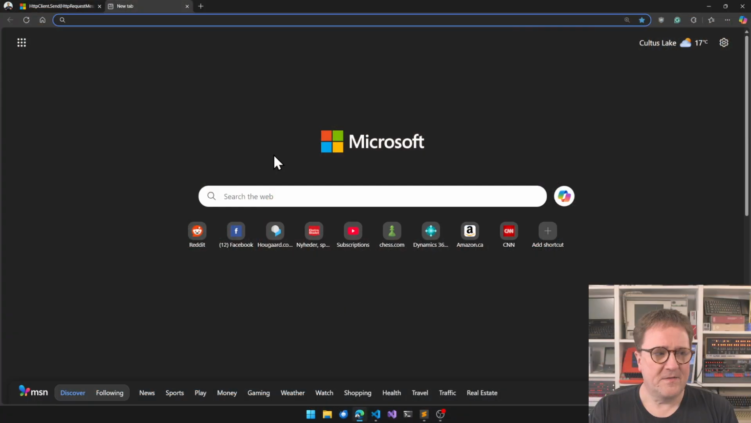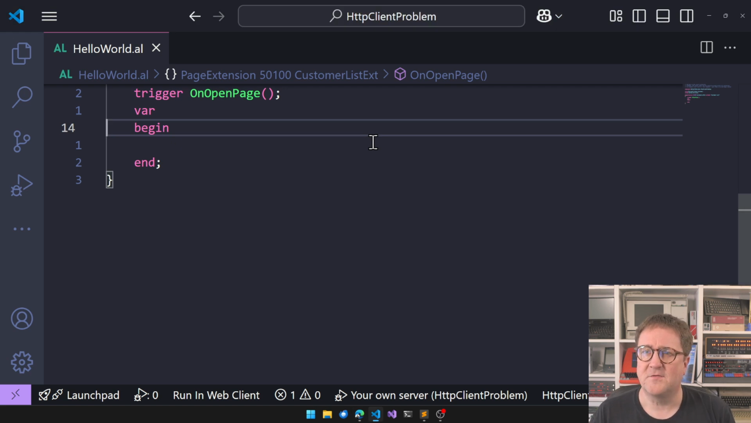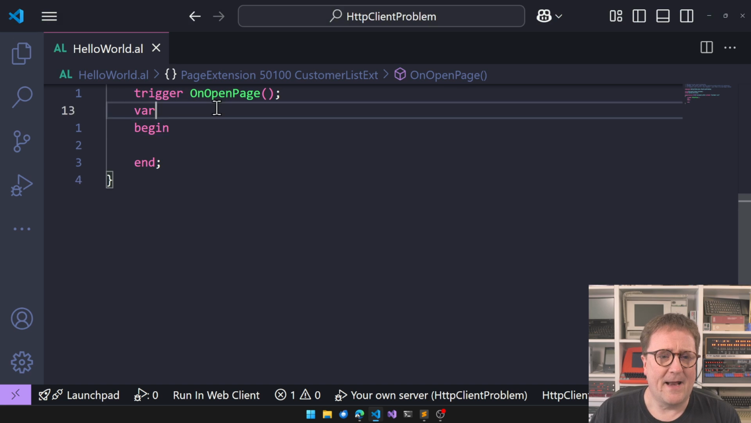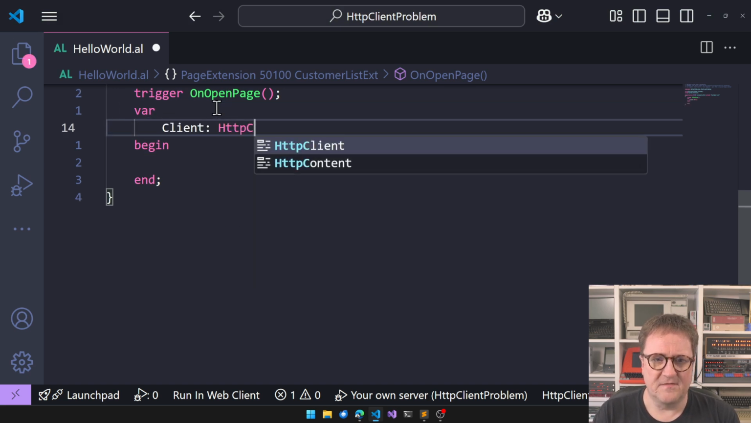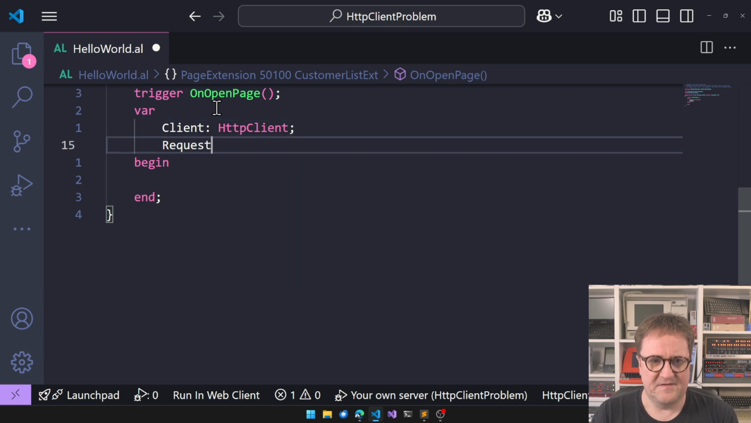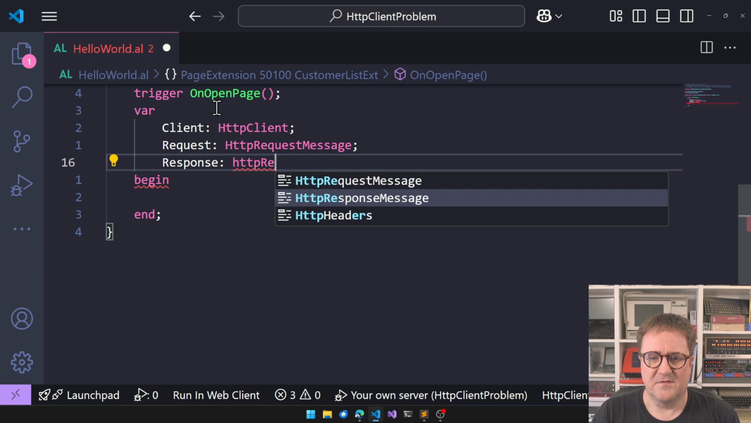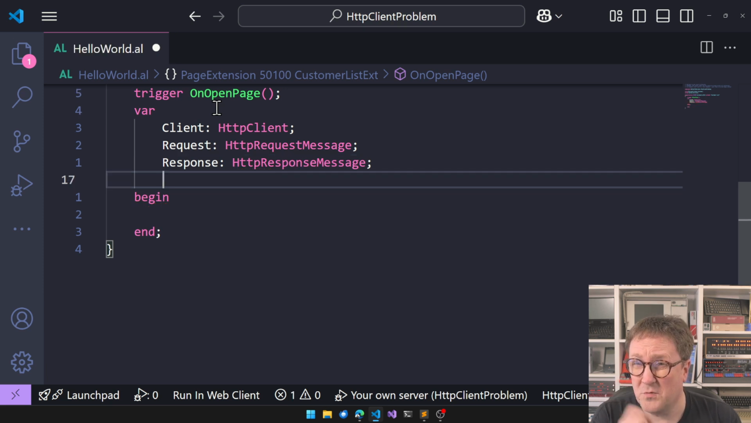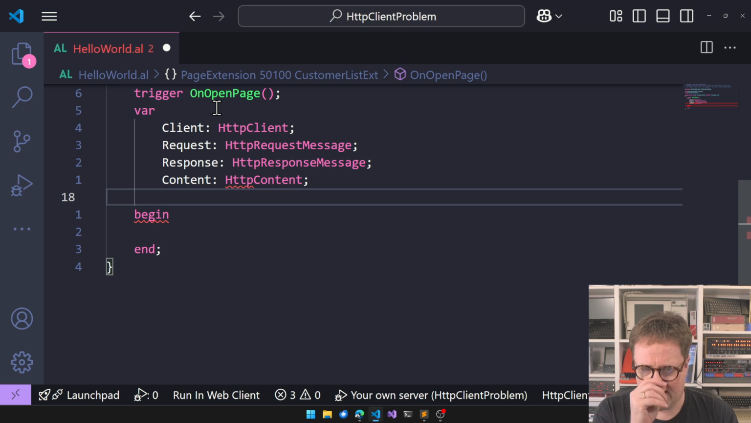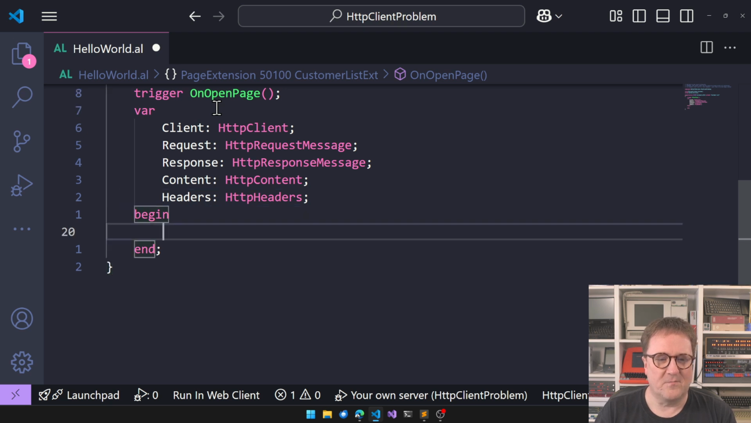So the whole thing started, not really with a web browser. No, the whole thing started with I needed to speak to a web service. And when we do this, we use the HTTP client. We send a request, that's HTTP request. We get a response back, that's an HTTP response. In this case, we need to post something, so we need some content. So that's HTTP content, and we probably need to set some headers. So that's HTTP headers. Now we've got one of each. We're off to a good start. We just create one variable of each type, and then boom, we go.